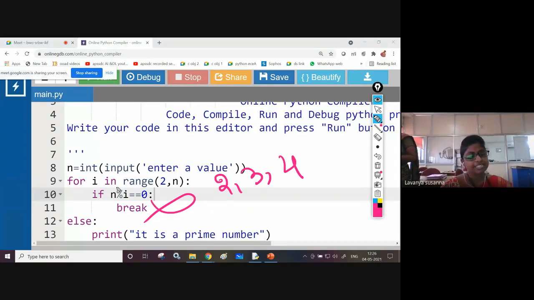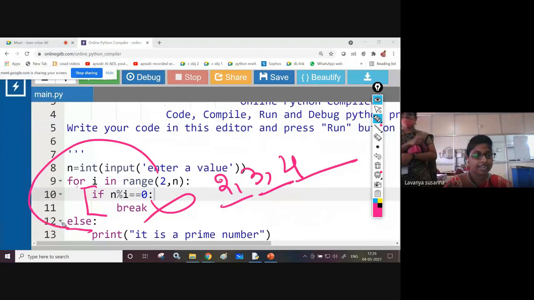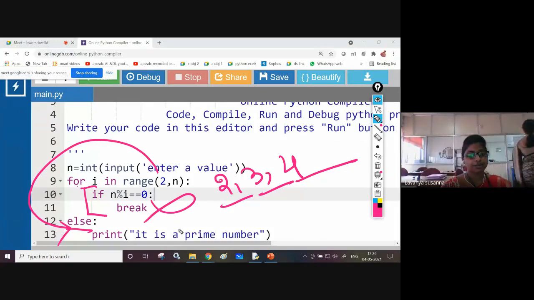Now, as I said earlier, when will this else block get executed? You are writing else after the for loop. See, this for loop is completed. When will this else suite get executed? When control comes out of the for loop, or when the for condition is false, at that time the else block will get executed. Now 2 completed, 3 completed, 4 completed. Now control comes out of the for loop. At that time, this else block will get executed. Now it is a prime number. I will execute and show you once again.